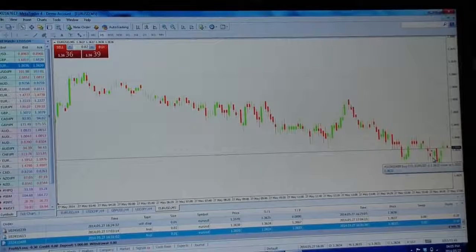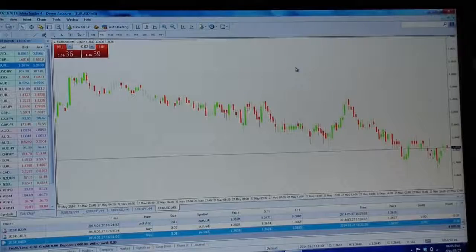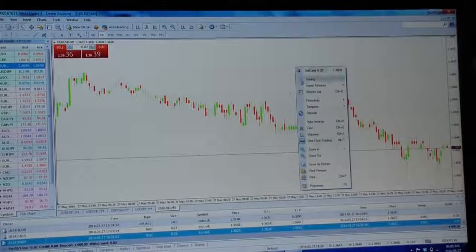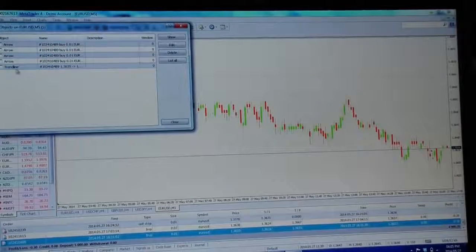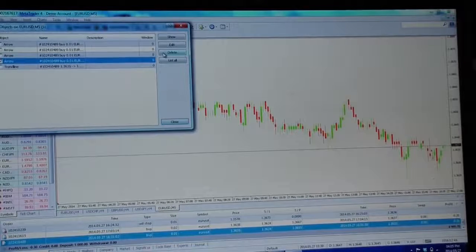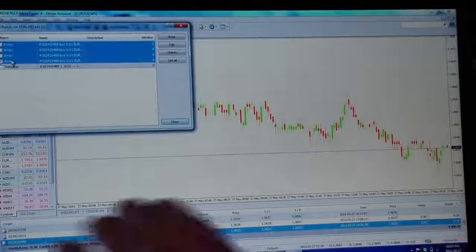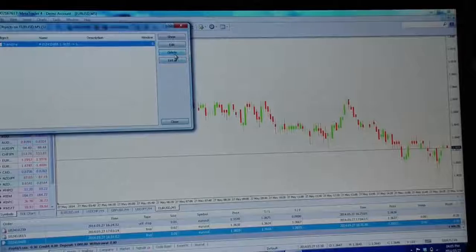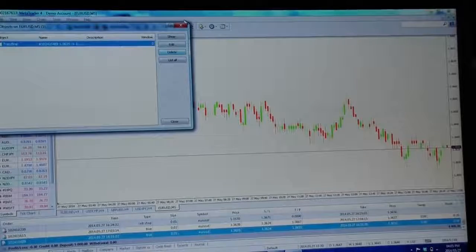Now to get rid of this very easily, once again everything's right click, go to object list, and you see where it says arrow. You could delete it individually, but easy. Once you've highlighted, just press shift, highlight them all, delete, and they're all gone.